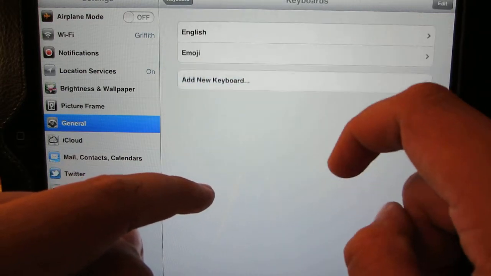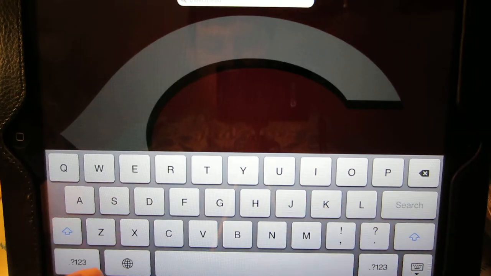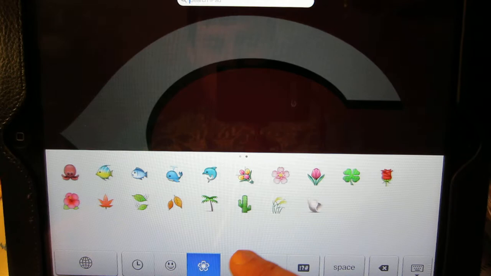Emoji. Alright. You just close that out. And now you'll have this little globe down here with all the emojis on it.